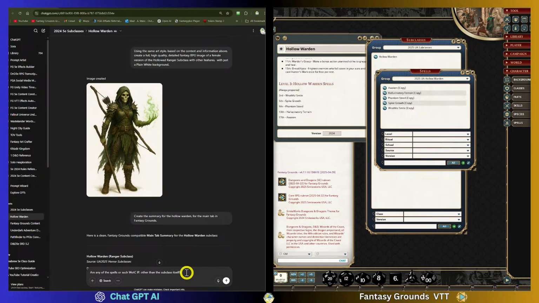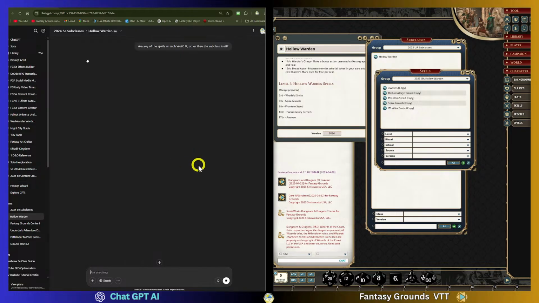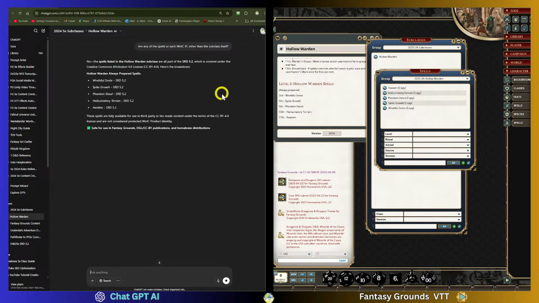And let's see what it comes up with. No, the spells in the Hollow Warden subclass are all part of the SRD, which is covered under the Creative Commons. So you don't have to worry in this case about so much. You don't have to worry so much about the IP. So it's safe for use with Fantasy Grounds, Creative Commons, homebrew distribution, just not the subclass itself, unless kept as personal or unofficial fan content.